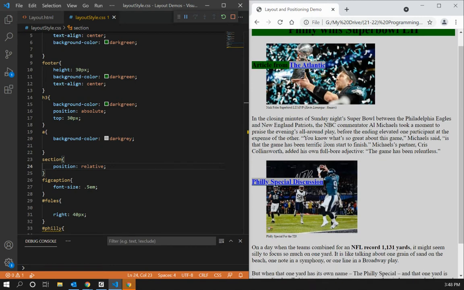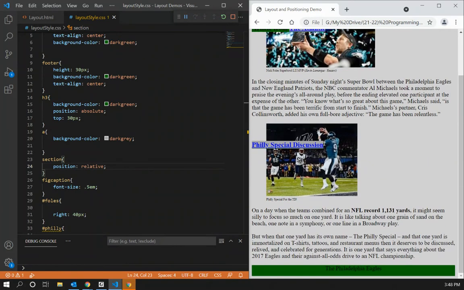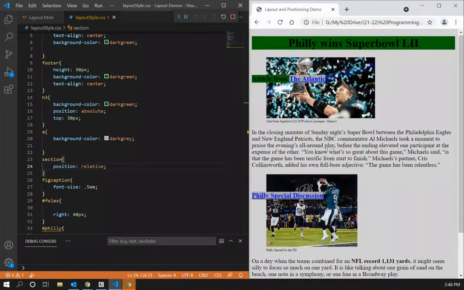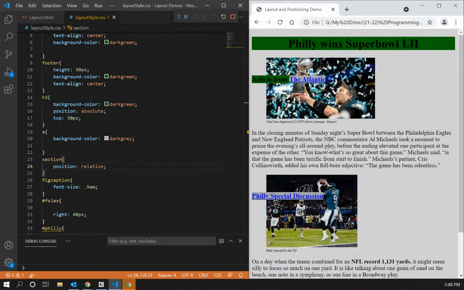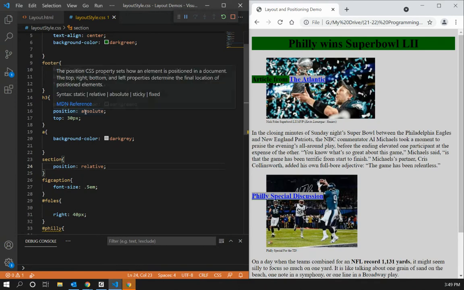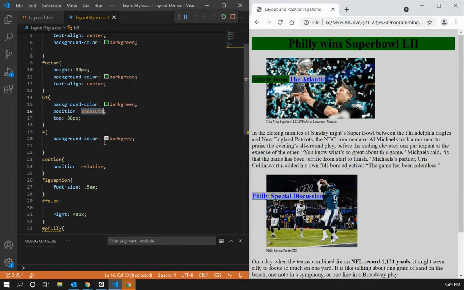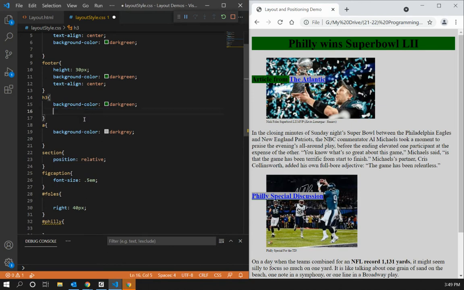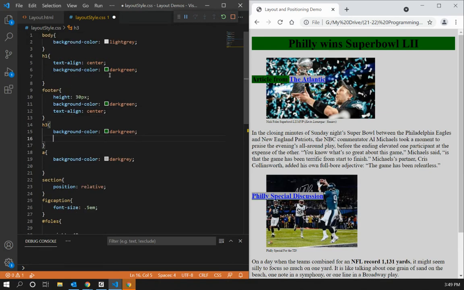But notice absolute still allows me to scroll. I can scroll up and down and it moves. So it's set in a different position, but it still is able to scroll. Now let's see how that changes here. Let's take this back to positioning the H1, since we only have one of those.